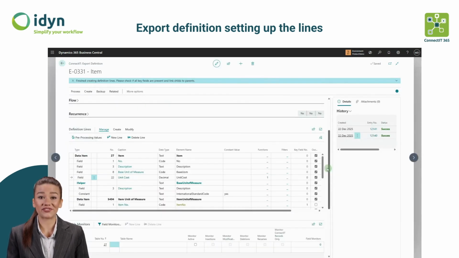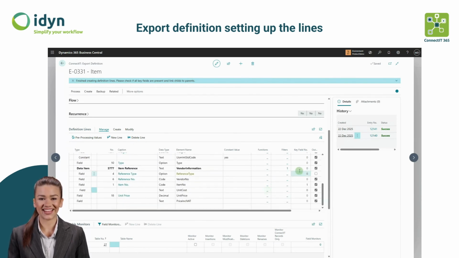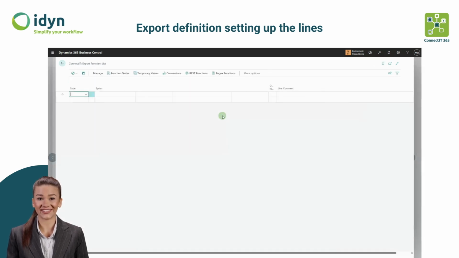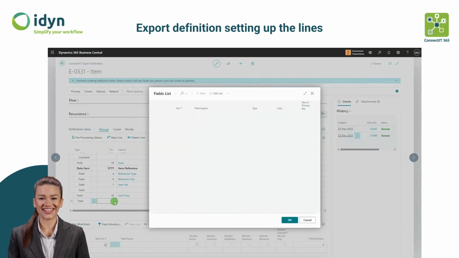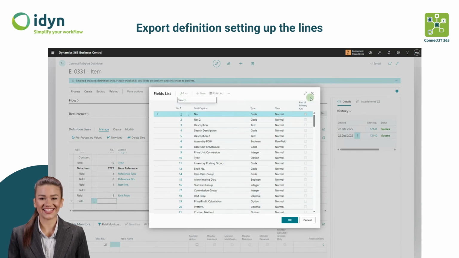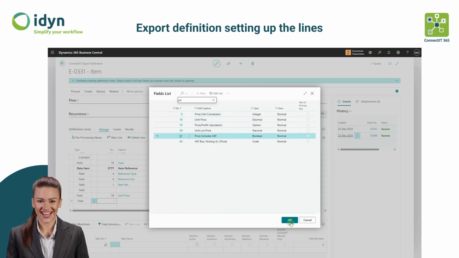After this, we go back to the field at the item reference table. And go to the functions and select getEmpVal. Add the code here. The last field to set is the price including VAT. This is a field available in the table. Now we are all set, let's check how the output looks like.